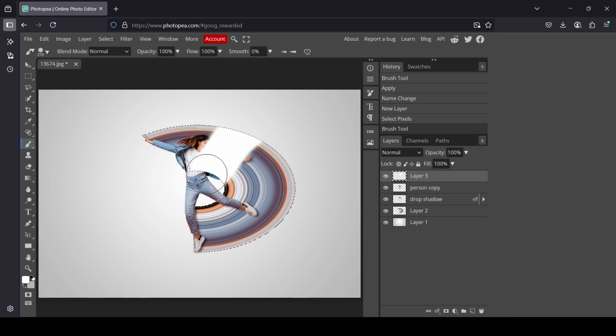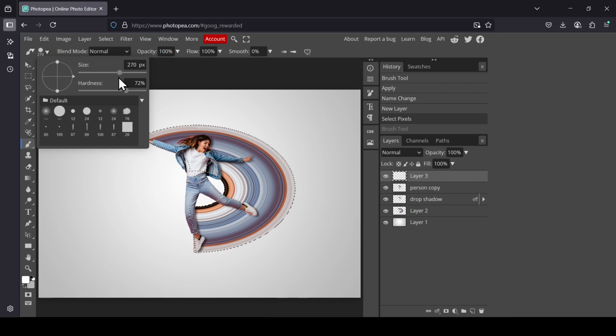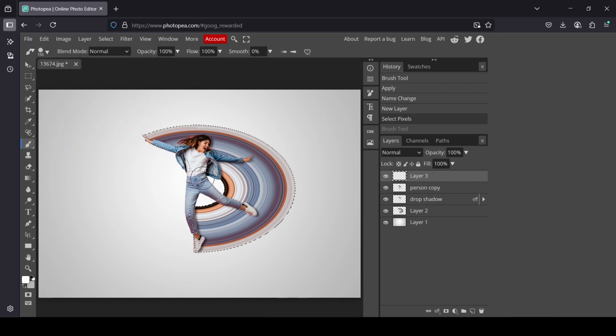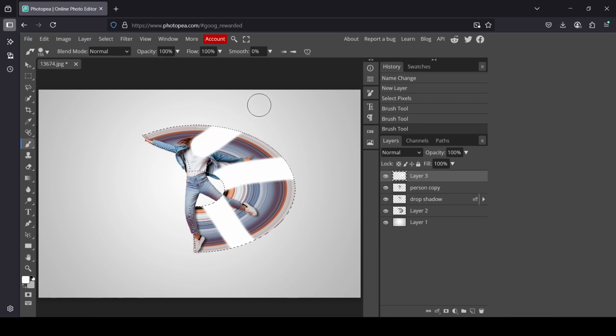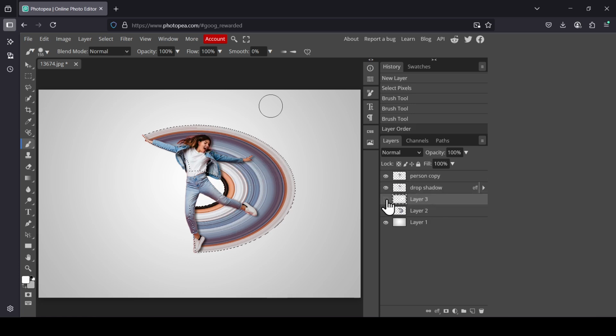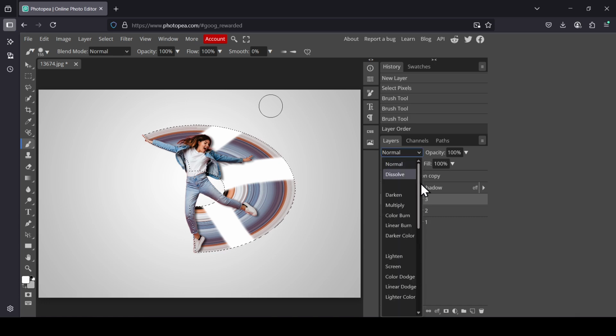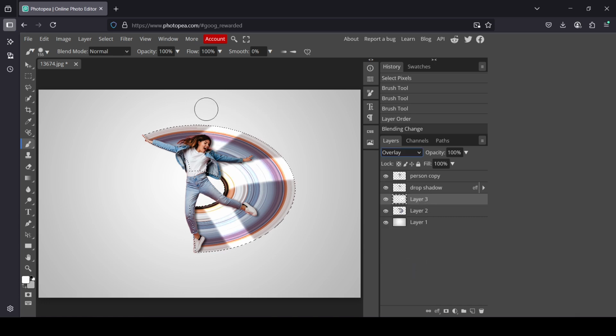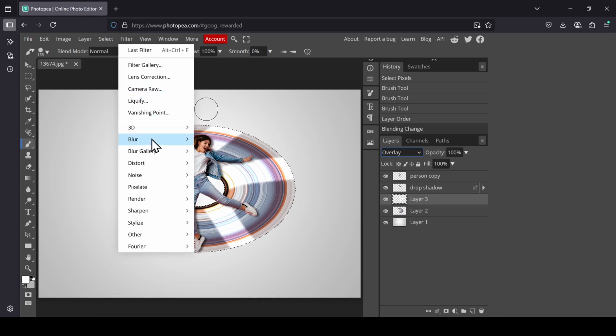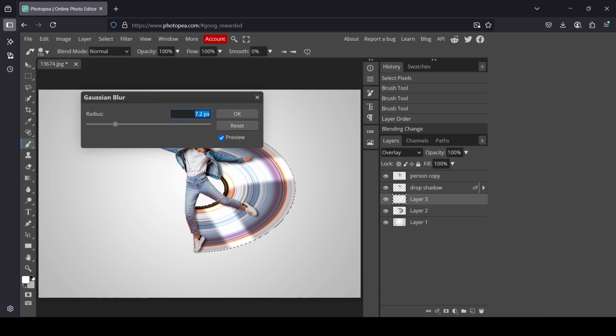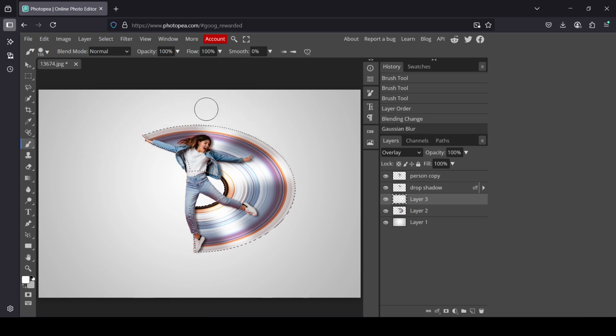So for example I will paint here, so Ctrl Z, I'm going to reduce the size again a little bit, so I'm going to paint here and then paint here. Just place the layer right over the pixel stretch and then change the layer mode to overlay and then go to filter, blur, and then select the Gaussian blur. And now I'm going to increase the blur a little bit, so here it is, and now press OK. You can still, for example, decrease the opacity.